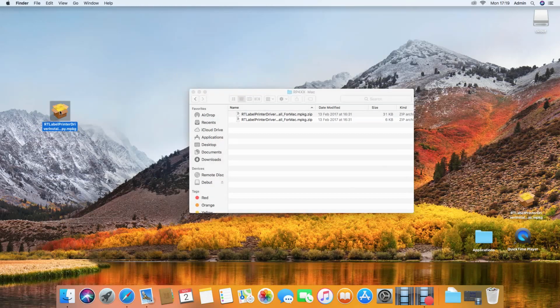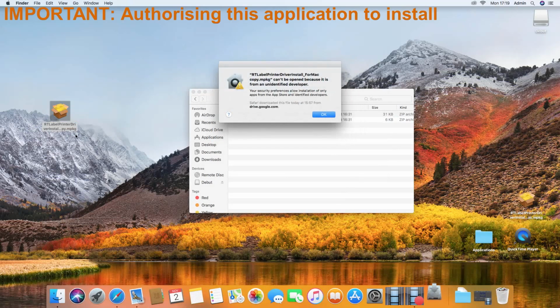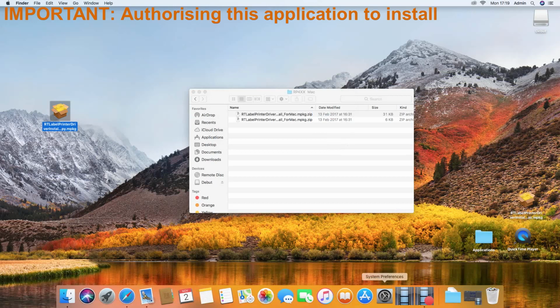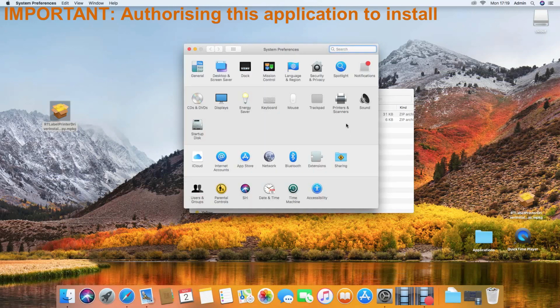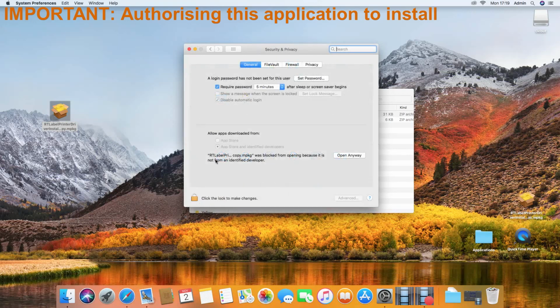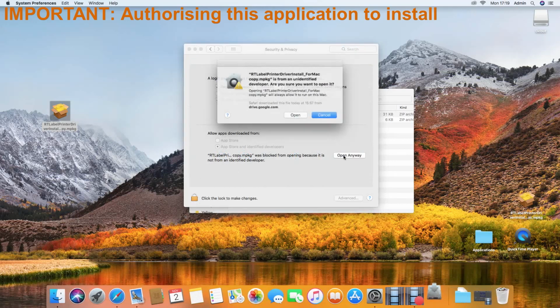So the first thing we're going to do is install the file. Now, if you get any messages like this, because this application is from an unidentified developer, for instance, just click OK, go into your settings, go into security and privacy, and allow apps downloaded from RT Label Printer. Click open anyway. Okay, so we'll continue.